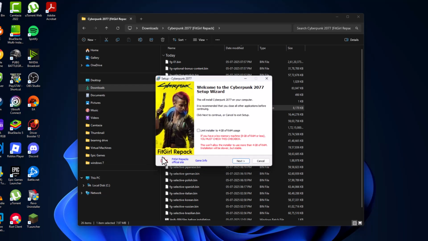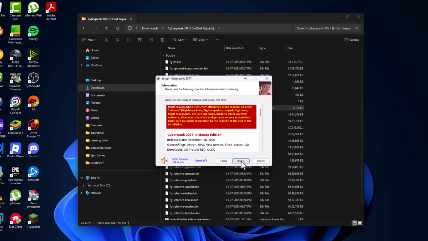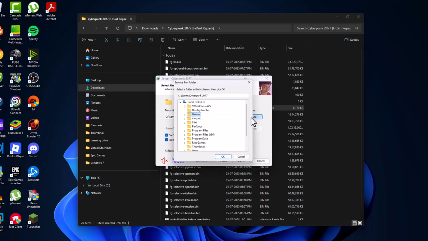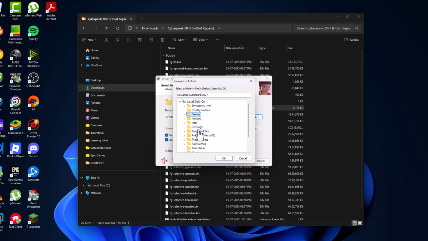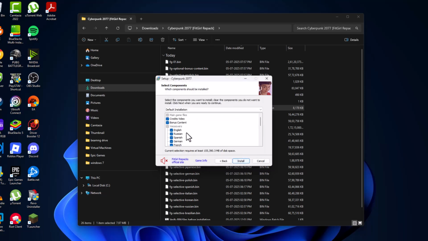Select this music icon to mute the music. And if you have under 8 GB RAM, then check mark this box, guys. Limit installer to 4 GB of RAM usage. And then make sure nothing is running in the background and select Next and select Next. Select the Browse option and select the location where you want to save this game and select Next.